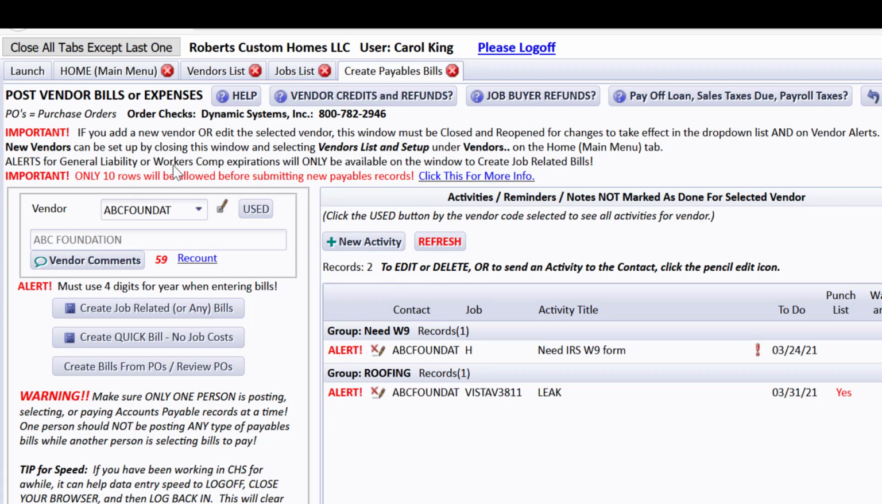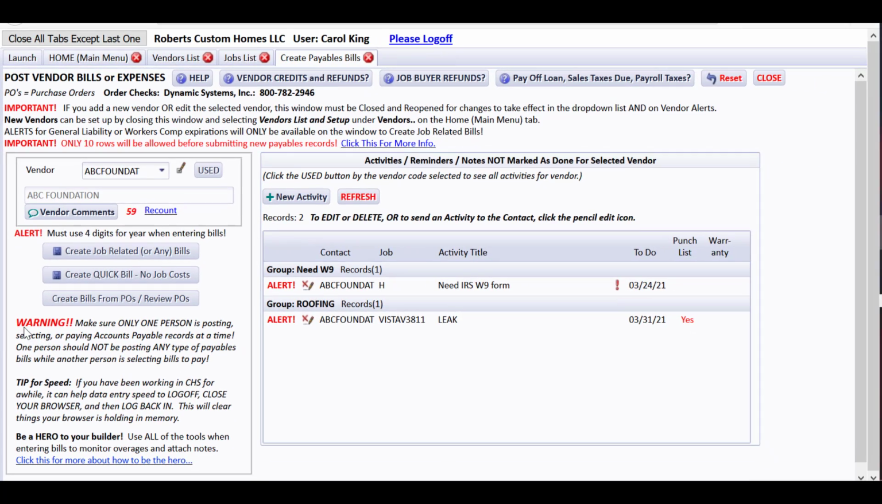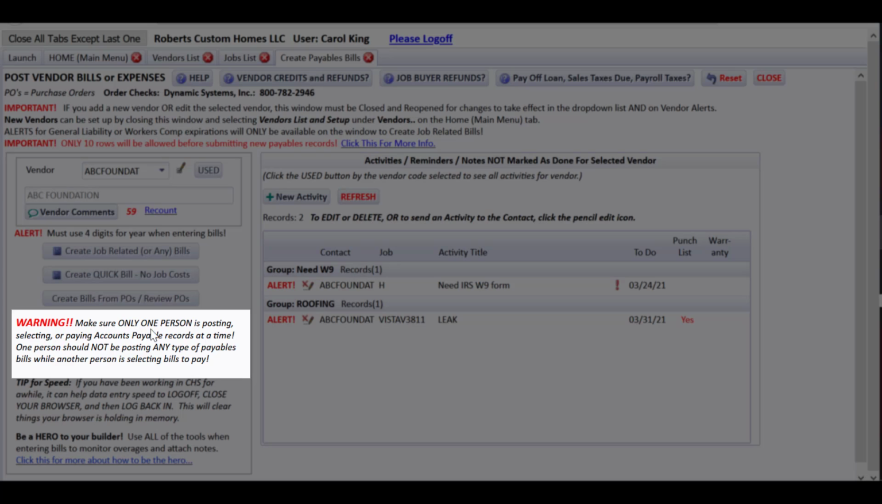I'm going over everything on this window about vendors and what things you should read about and understand as you're entering bills. The other thing down here is that there's a warning. Make sure only one person is posting, selecting, or paying accounts payables bills at a time. There's a reason for that. So you can imagine somebody being on the unpaid payables windows and selecting bills to pay, check marking them to pay, and getting ready to do a check run. What if somebody else was on that window selecting bills to pay too? When you click to do your check run, you might have some checks in there you didn't expect because there was another person working at the same time. So that's the most important place, that you should make sure that only one person is selecting bills to pay at a time for a check run.